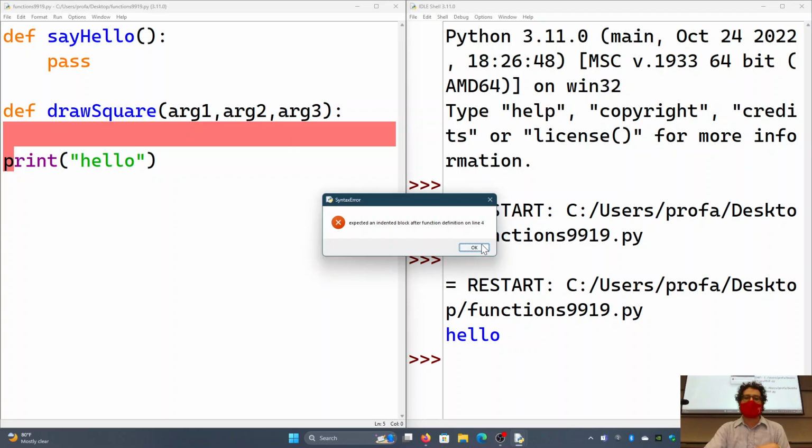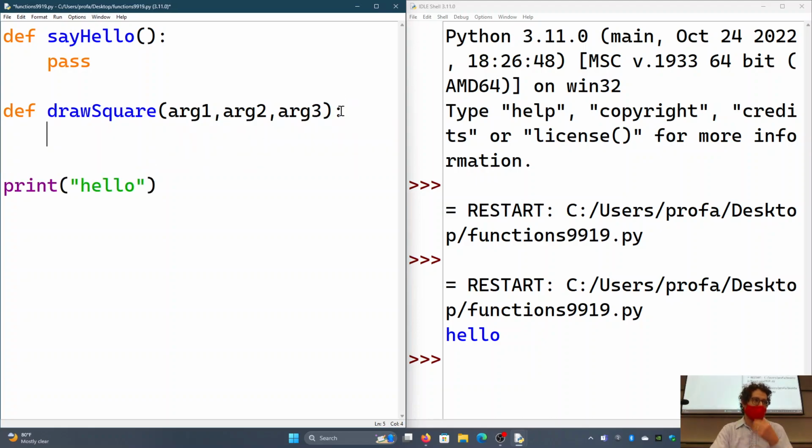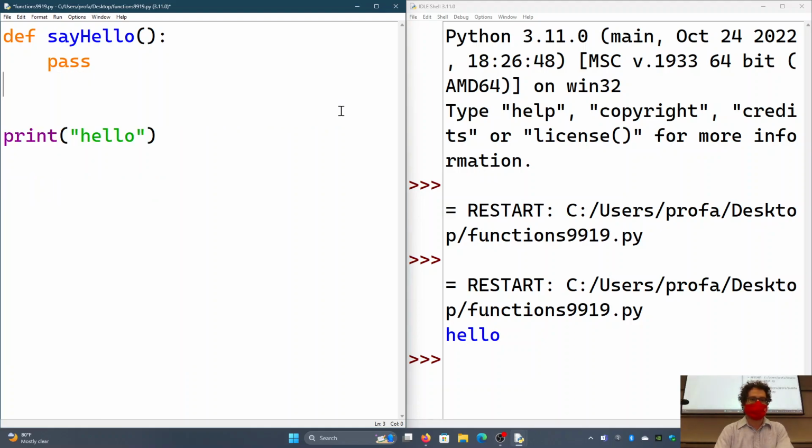Meaning that whenever we indent something, be it with a for loop, or an if statement, or a function definition, whenever we say with a colon that there's an indentation coming, it expects you to put something indented there. And pass basically allows us to put in an empty line that's indented so that the program can continue. Basically, it's a to-do, okay? So now let's go ahead and work on say hello.